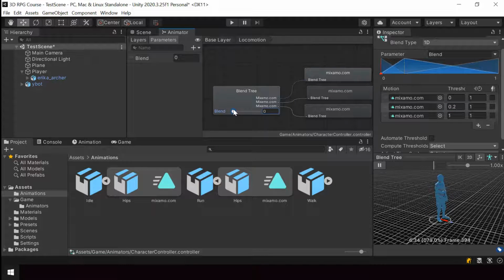All right. So now we just have to set this blend parameter from the code, and the character should automatically play the correct animation. But first, let me actually rename this blend parameter to something meaningful. I'll call this move amount. That makes sense, right? If the move amount is 0, then the character should be playing the idle animation. Then as we increase it, the character should start walking and running, right? So now let's go ahead and set this parameter based on the character's movement.